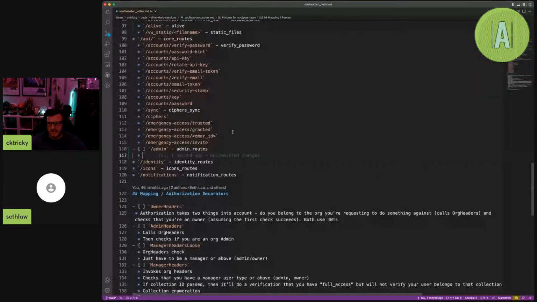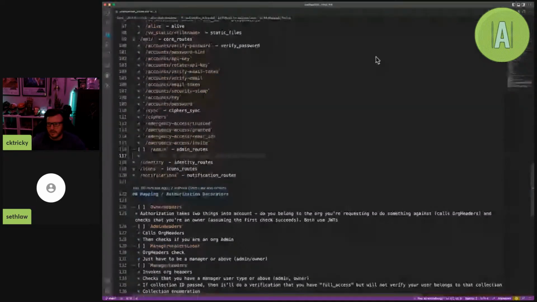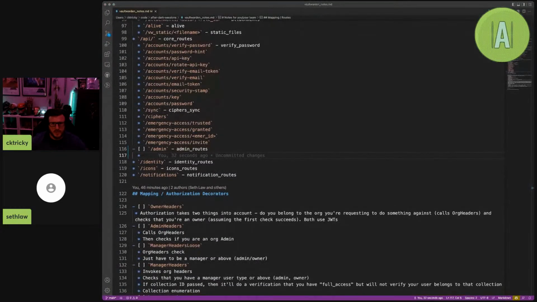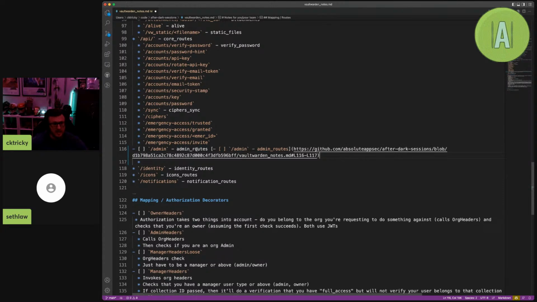All right, so I'm just going to do exactly what I said, which is to create some notes. We're going through the admin routes. Pro tip, save yourself some time and create a shortcut key. I use Command B for copying these permalinks to where things were committed. It gives me a nice link in Markdown style formatting that I can paste.